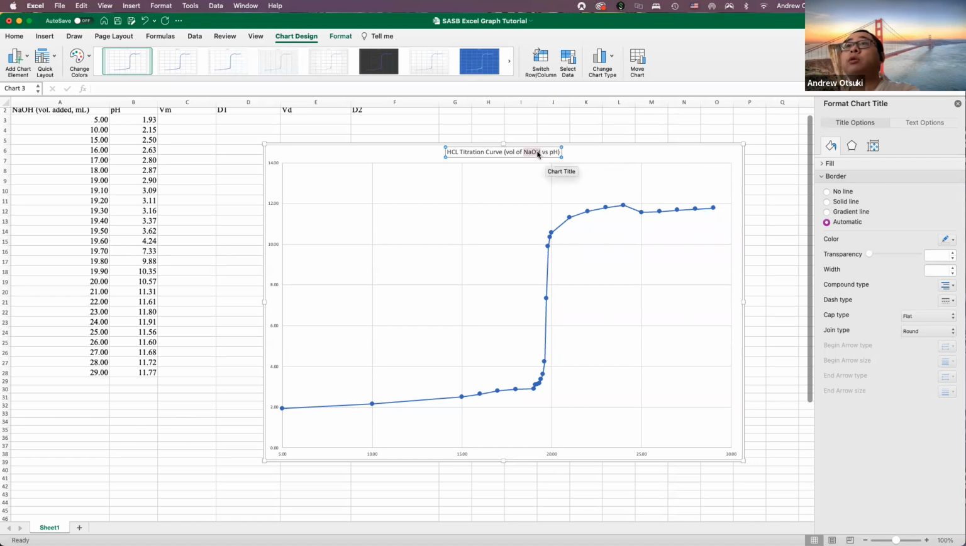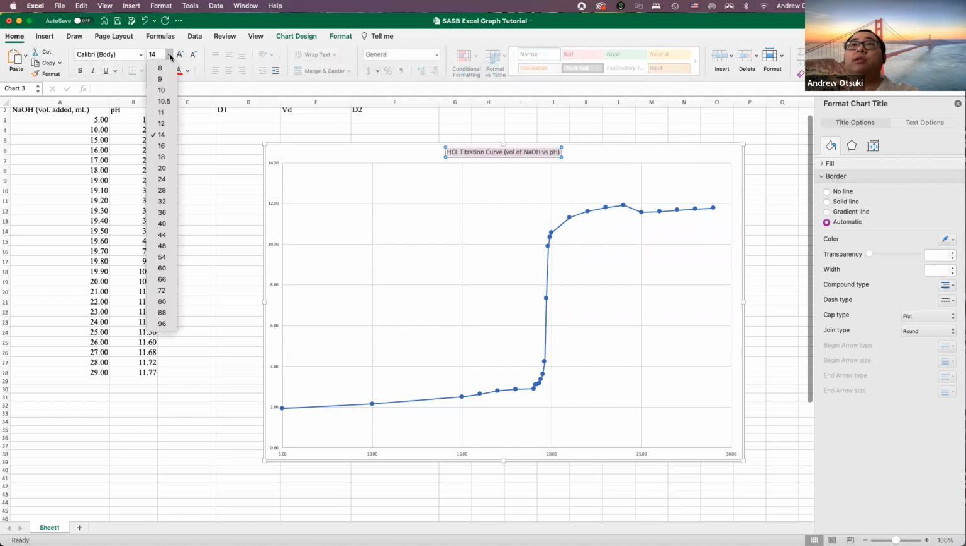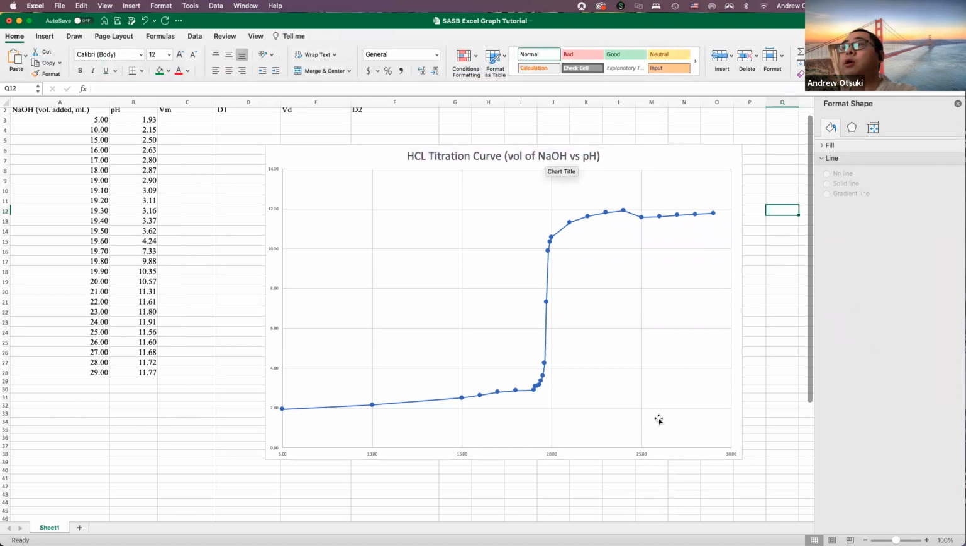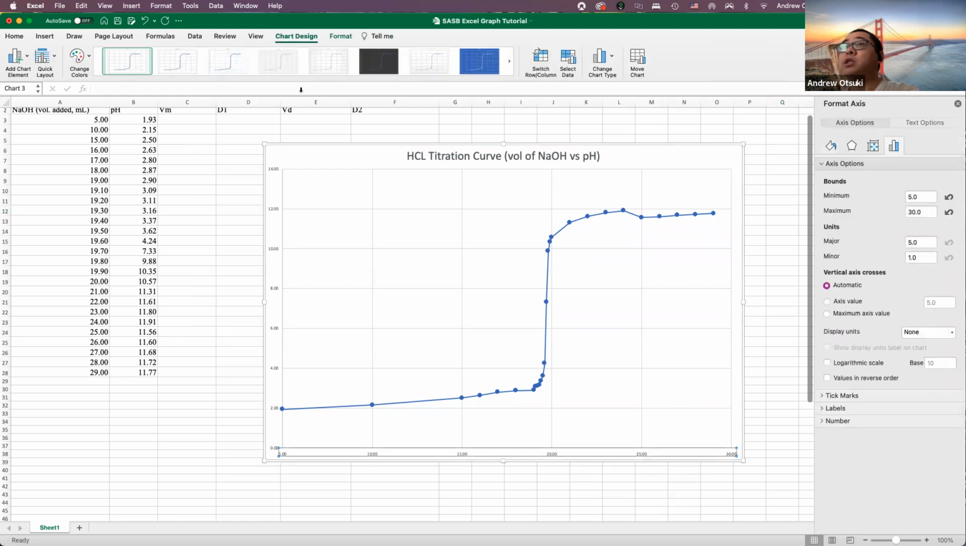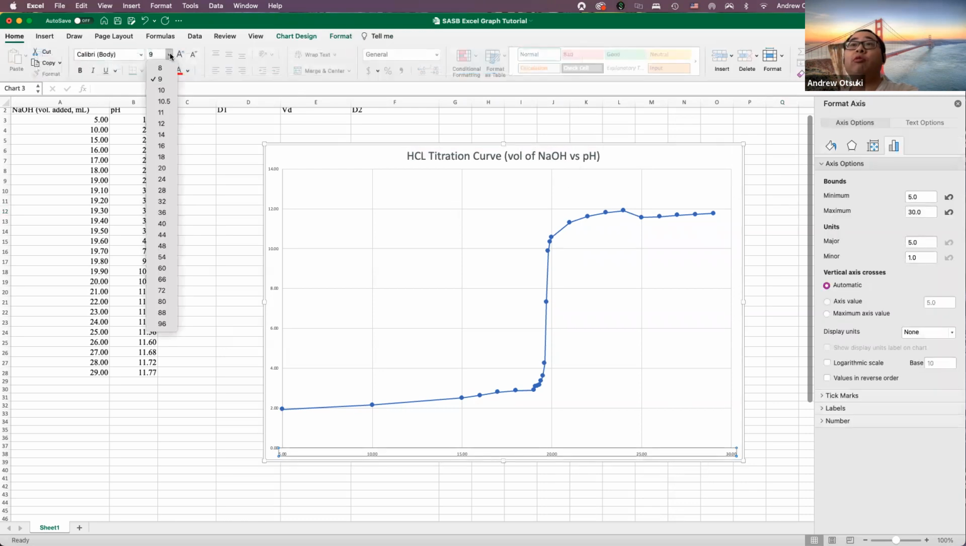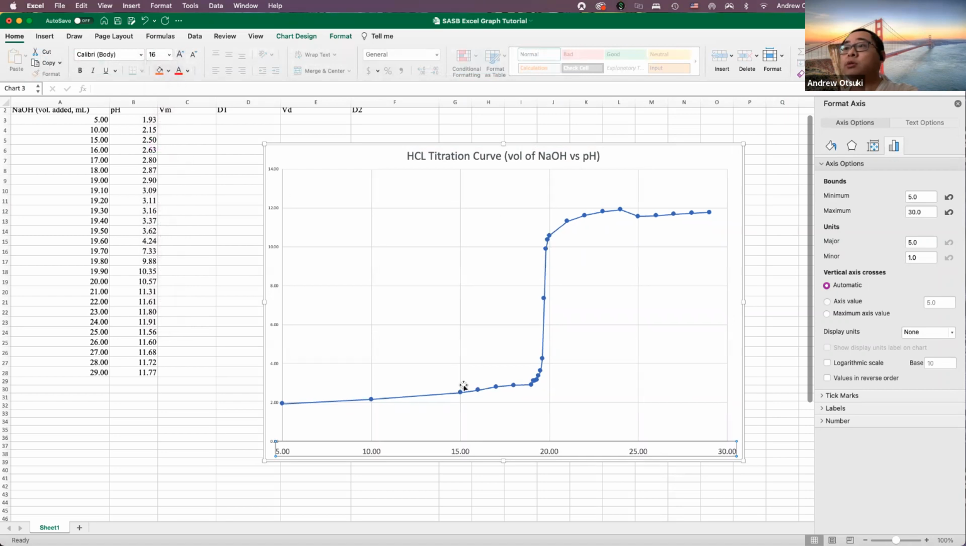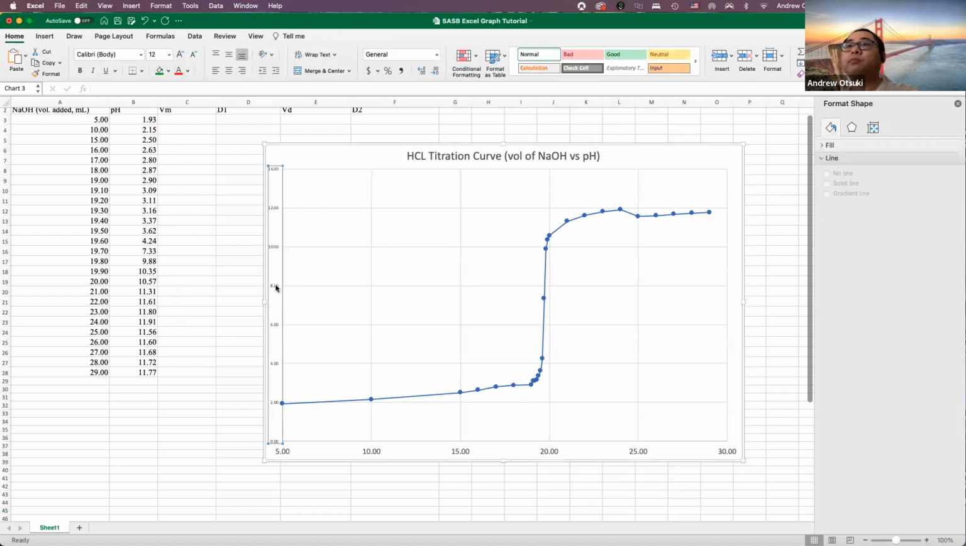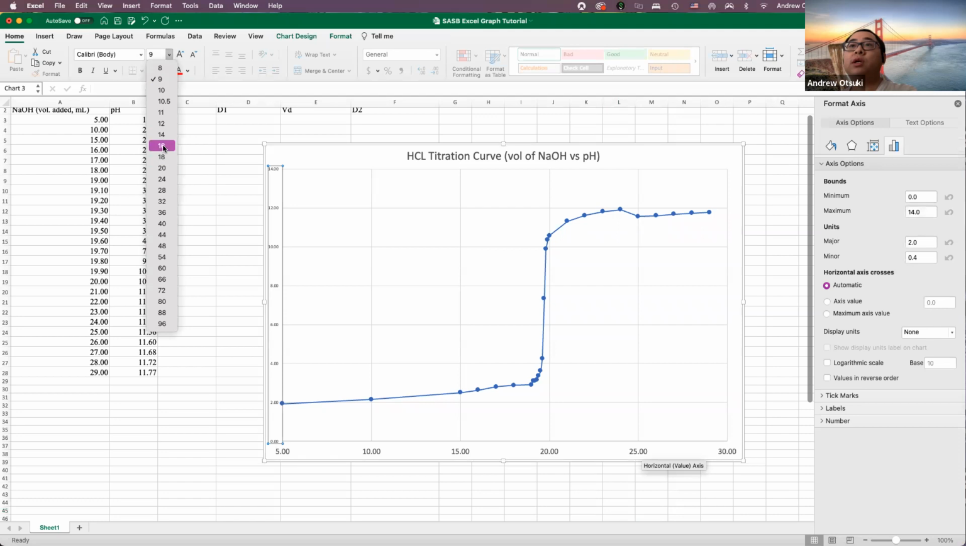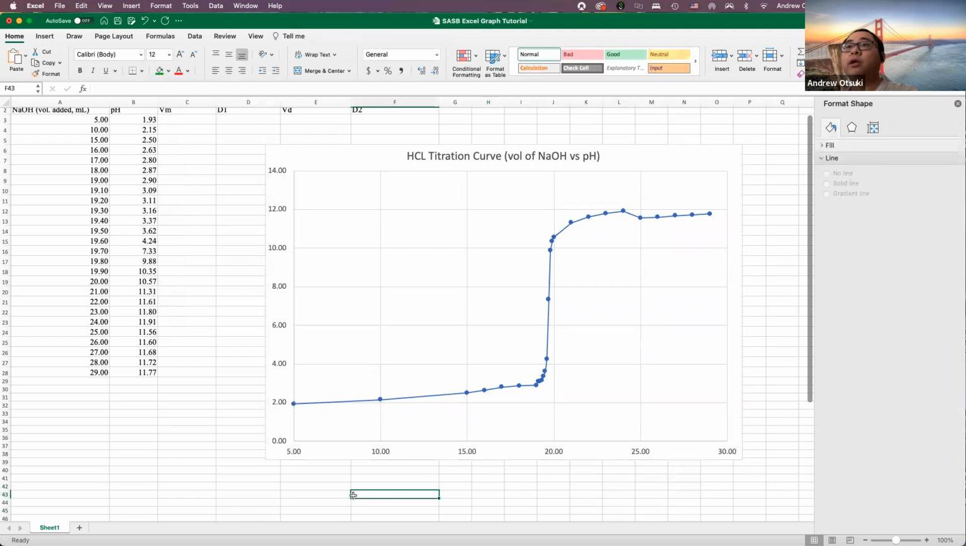Okay, so let's change this font here. Let's increase it a little bit, 24. Make it a little bit bigger. And then these fonts here, I think we could change them, right? I'm trying to change it right here. So let's make it like 16. And this font's 16 too. All right, good. So now it's looking a little bit better.